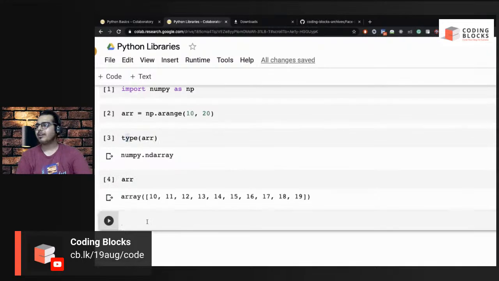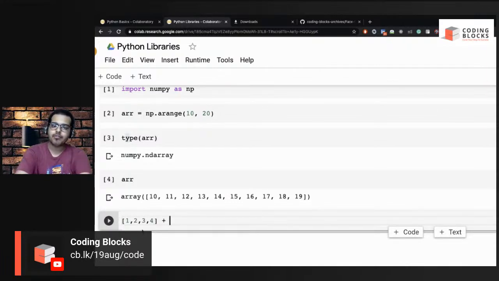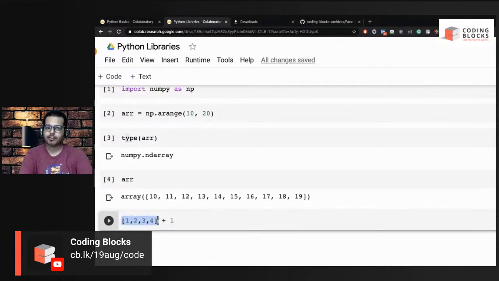Okay, so what does a numpy array do? Let's take one basic example. This is a list, right? This is a small list. If I add 1 to it, what will actually happen? Can anyone tell what will happen? This is a pure Python list, and if I add 1 to it, what will happen?